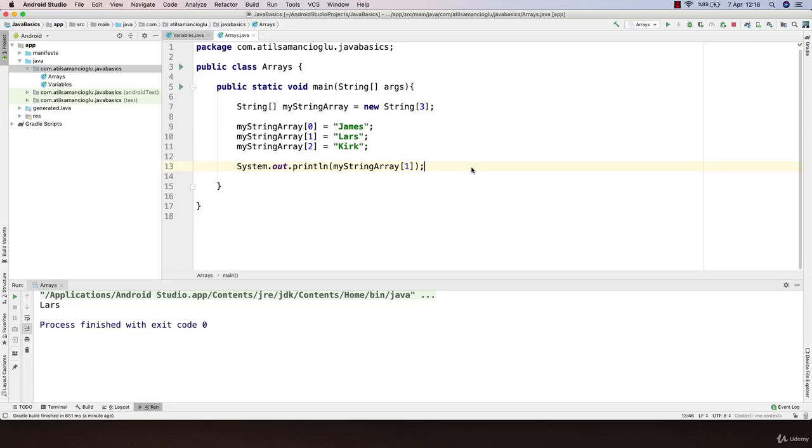arrays are used in order to store multiple values inside of one single object. We can do that with integers as well. For example, my integer array will be new int array, like this. You can just call it 3, for example, again, and you can add as many numbers as you want over here up until 3 elements, like this. My integer array 0, 50, my integer array 1 is something else, like 60.